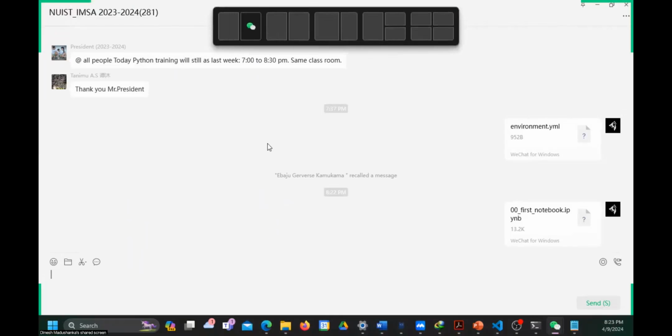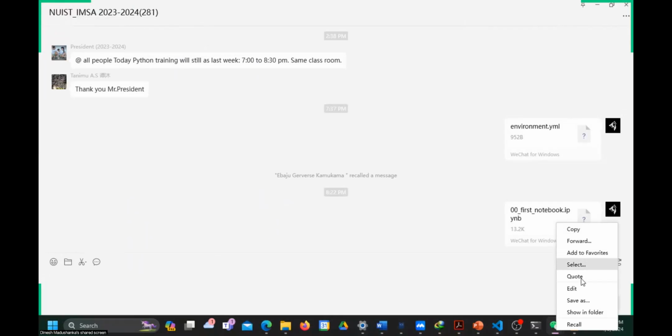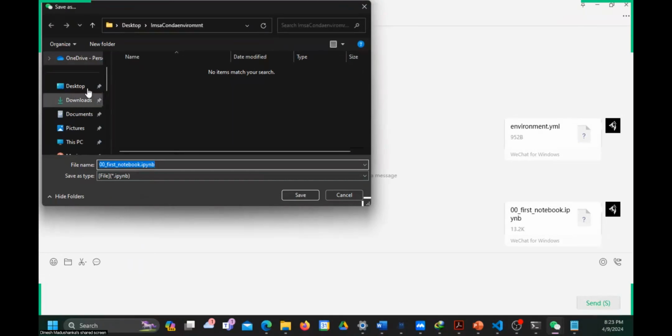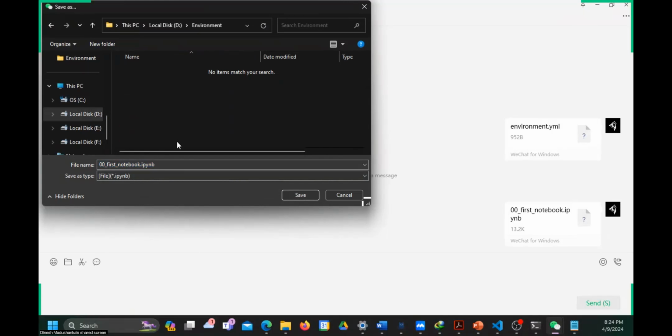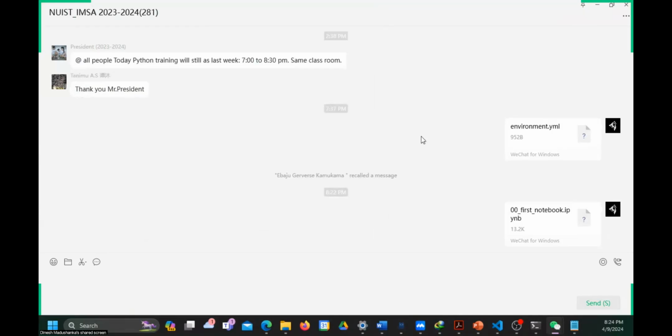So this is the file I have sent into the group. I will save this one in any drive. You can save it in any drive you like. You can create a folder and then save it there. I will save this one in D, the same folder environment. So I will save that file into that place also. So now that file is there.